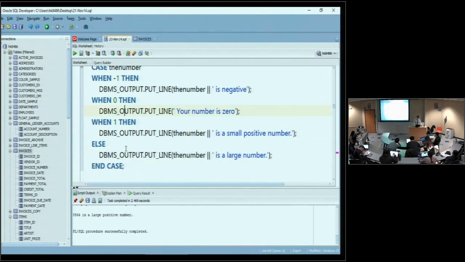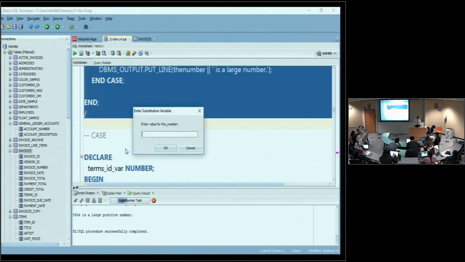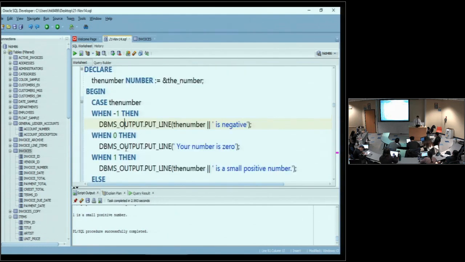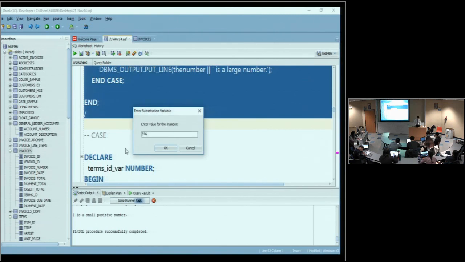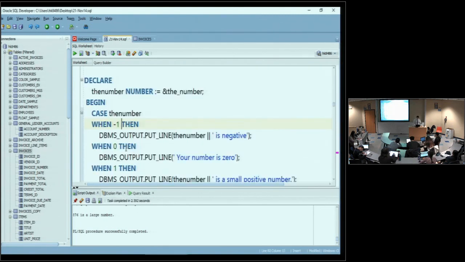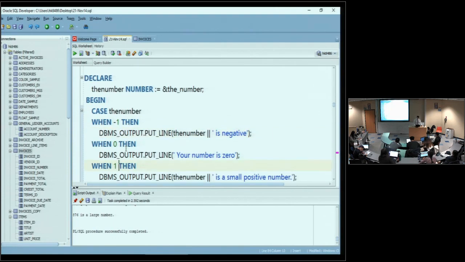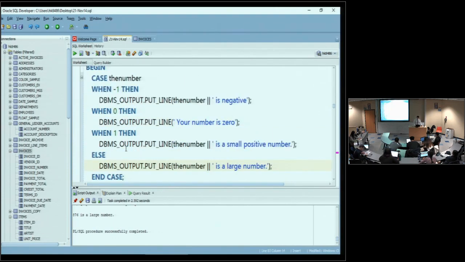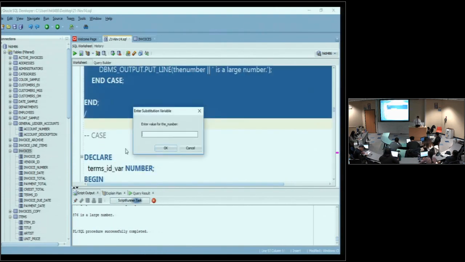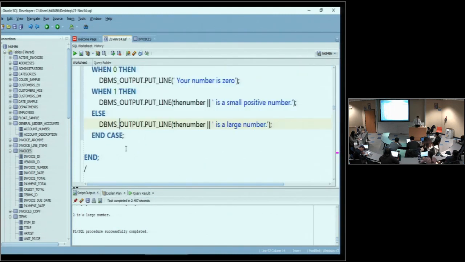And as you can see, if I put 1, it says 1 is a small positive number, and if I put anything else, it says that anything else is a large number. So even if I put 2, it says it's a large number. So it can count to 1 just.